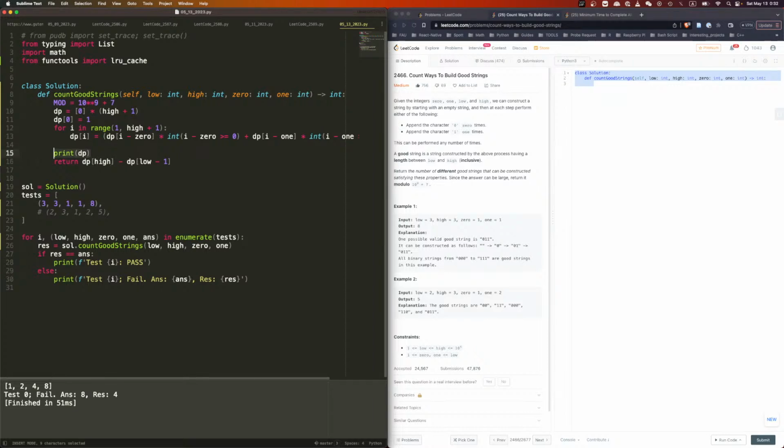So we shall say return for j in range low to high plus 1. We're going to say DPj, and I'm going to sum these, and then we do mod. All right, now let's see if this one passes. This one passes well.